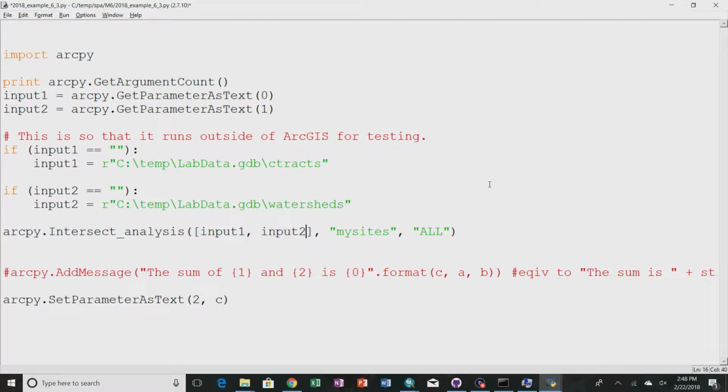Now, why don't we put these in quotes, input 1 and input 2? Input 1 and input 2 are variables, and they store these values inside of them. Okay. So that's why we don't need to put them in quotes.